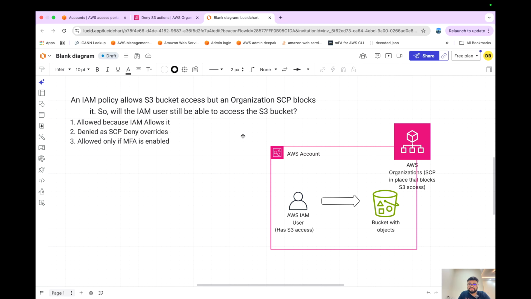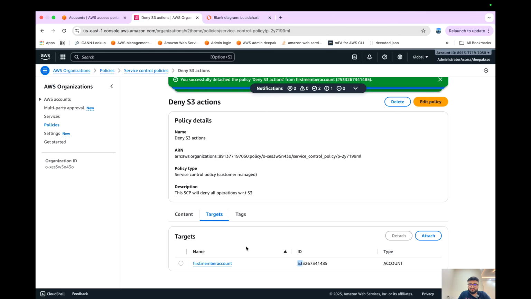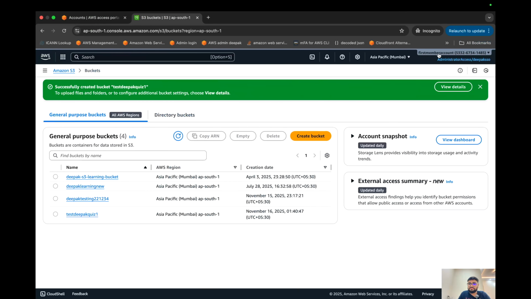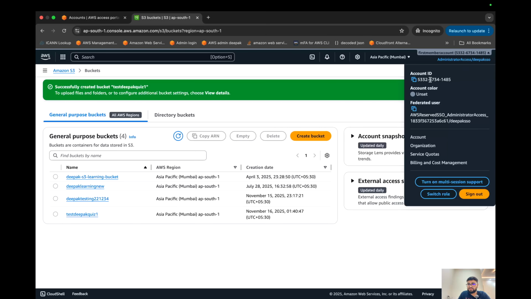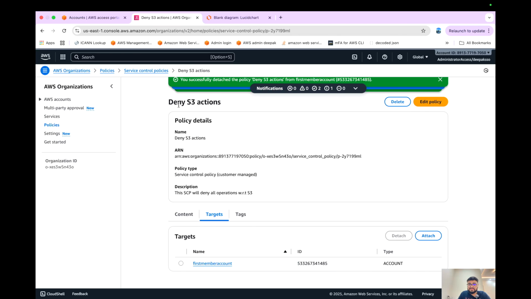The IAM policy allows S3 bucket access. Okay, it has the S3 bucket access and the SCP has blocked it, right? So where is the IAM user? The IAM user is in the member account, 5332, and that's where we have attached this deny policy from the organization SCP, again 5332.